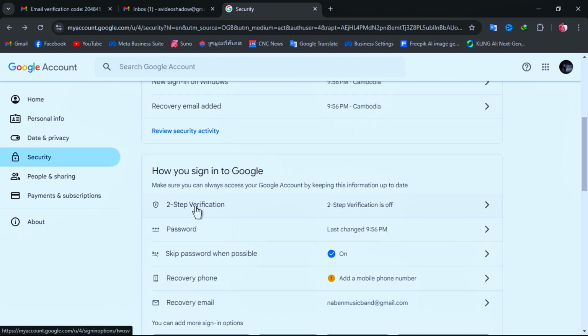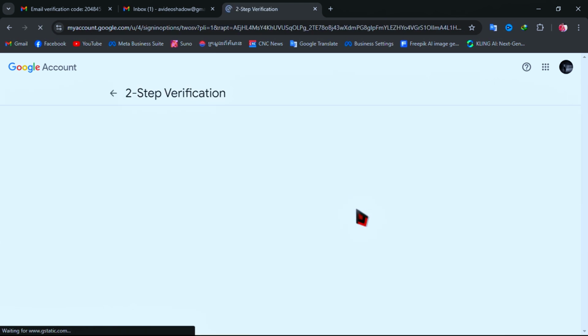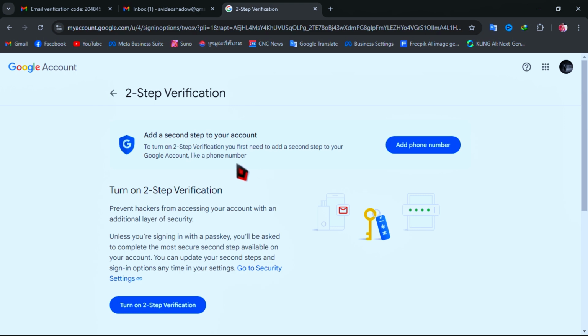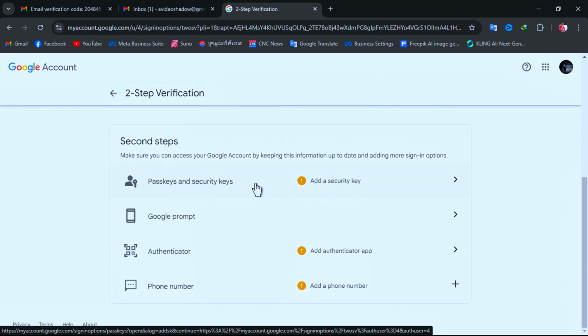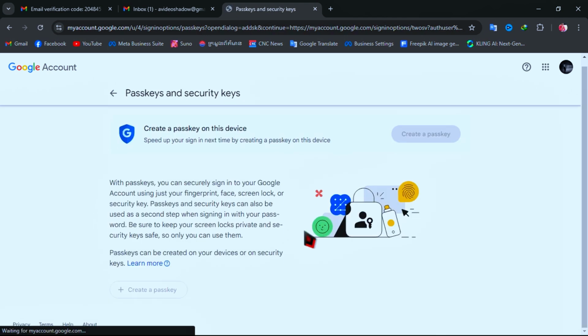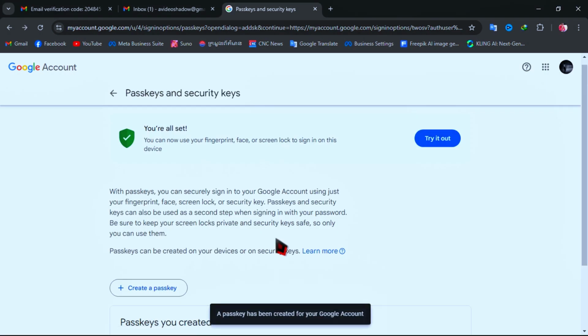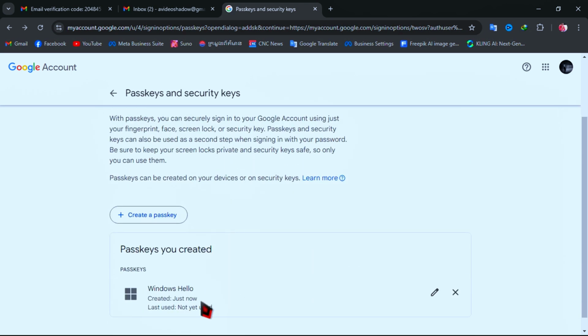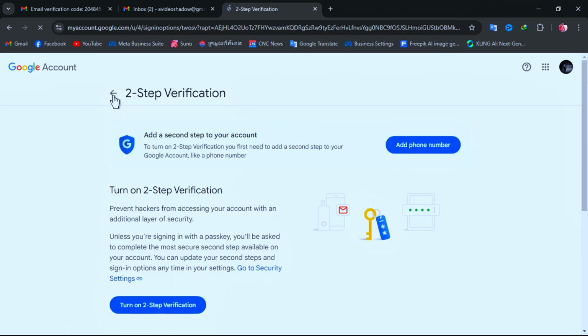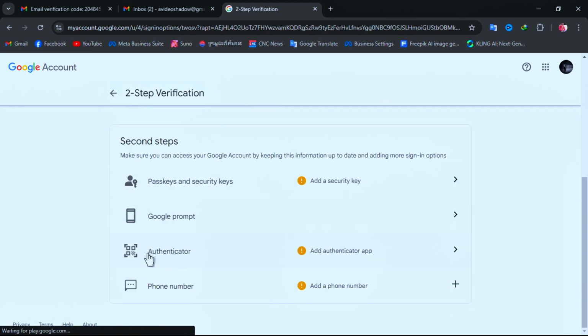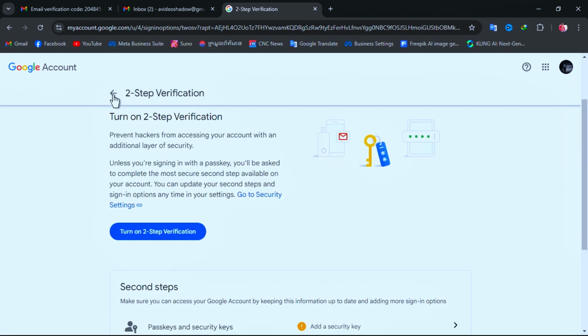And next step, you should turn on two-step verification to secure your Google account. It's very important step to protect your Google account. Create a passkey, very recommended, because every time when you log into your Google account, you need to enter your computer lock screen password. And we still have more steps to complete if we want our Google account more secure.